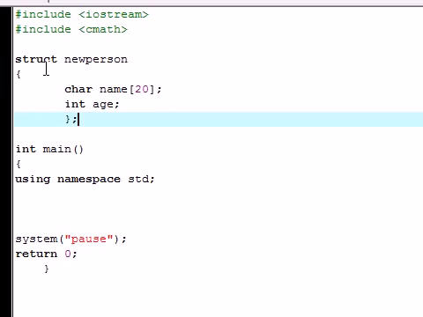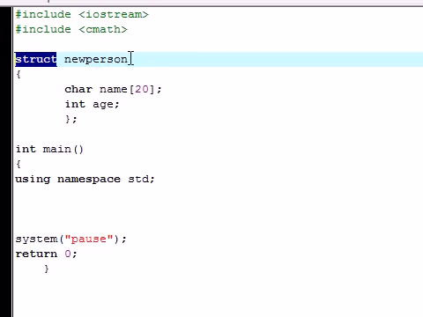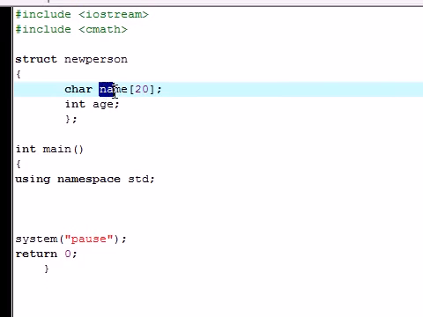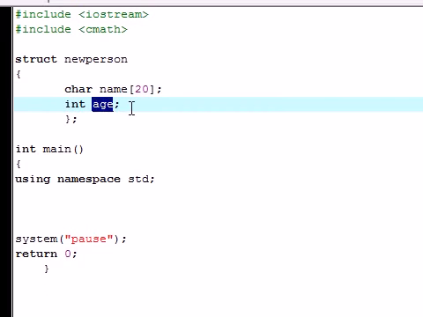So again, just to recap, struct is the keyword for declaring a structure. The newperson is called the tag when declaring a structure, and newperson has two members. It has your name and the age variable. And again, these are just the types of variables.